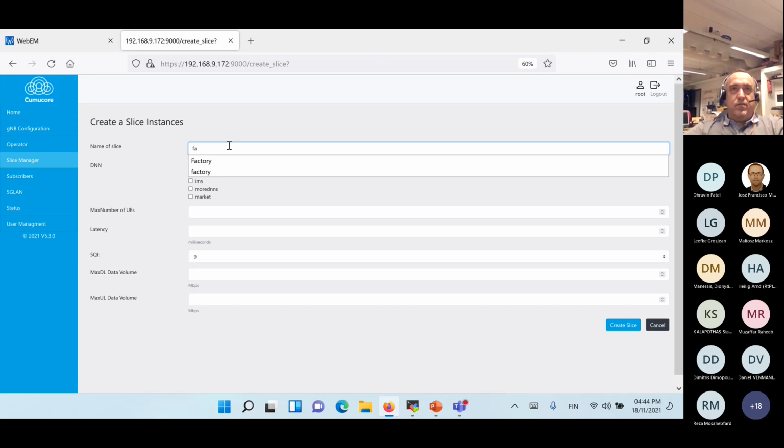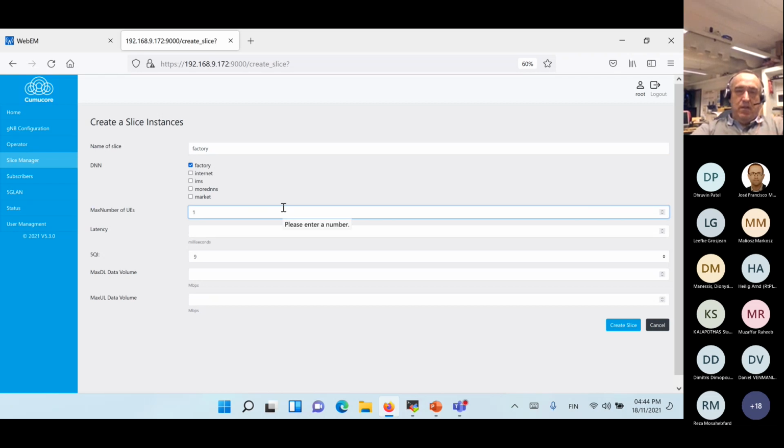So let's say factory. And now I'm going to assign a different data network, which means it will have a different UPF. So I select this one. Let's say I want to assign 10 users, latency 20. Then 5, and then 1 gig data maximum for this slice. So that means that when I create this slice, there will be a maximum of 10 UEs that can access this slice. The idea is that the slice will allocate the resources to guarantee this latency. And then on the radio, we assign this 5QI. That 5QI is the one that previously I defined in the base station with the highest scheduling priority.